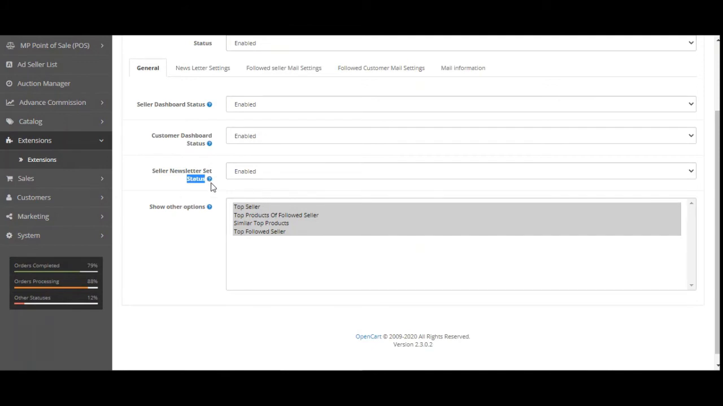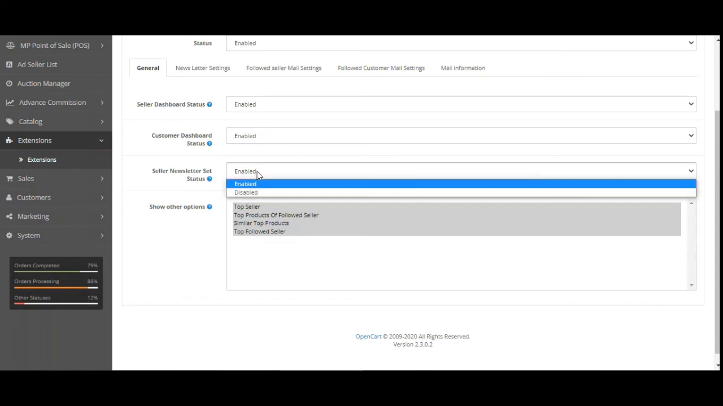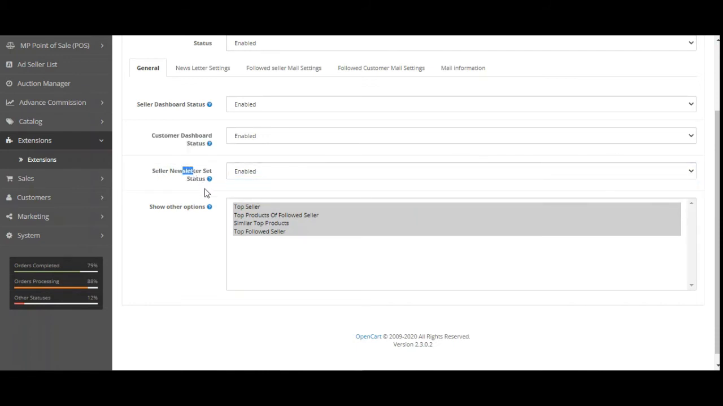If this option is enabled, then the marketplace seller can set his own newsletter template. Otherwise, the admin's newsletter template would be sent to the customer. So you need to choose whether you want to enable or disable it to allow the sellers to send their own newsletters. I showed you how we can create a newsletter quickly at the seller's end and then send those newsletters to our customers. Then we have show other options.